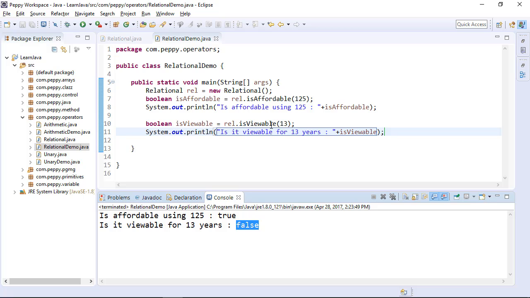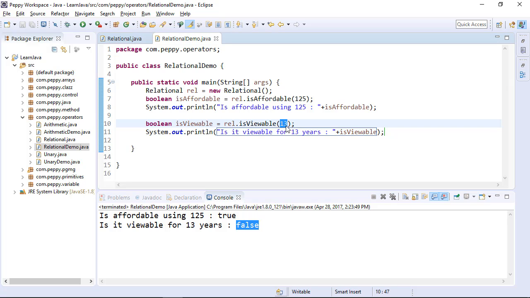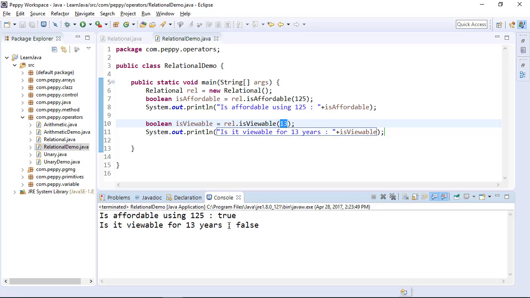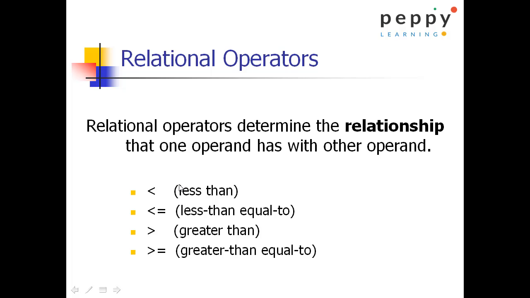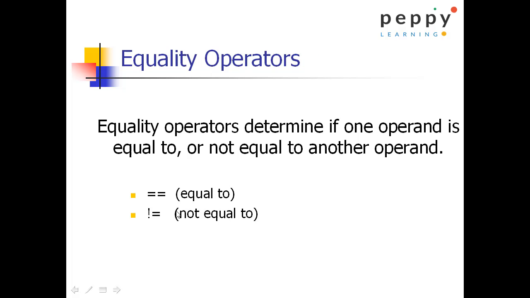Ideally, the picture is viewable only for the kids who are below 10 years. Here we used 13 years. So for that you can't view the movie. I called here less than and greater than. You can try with less than or equal to, greater than or equal to.